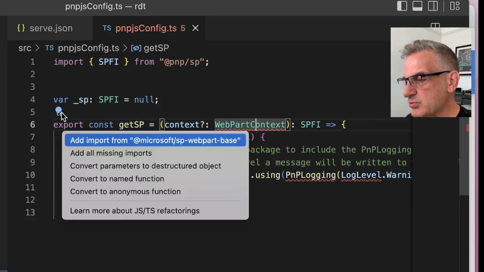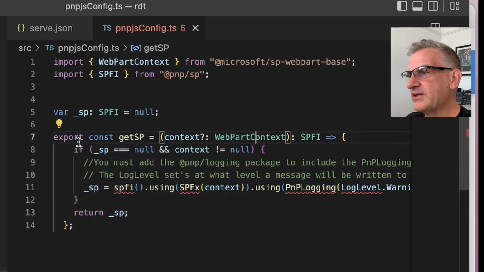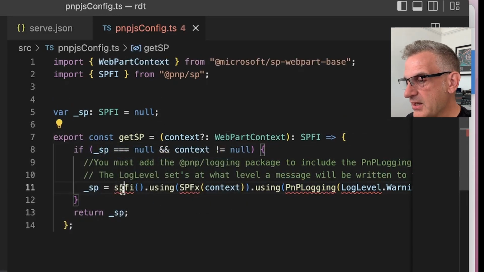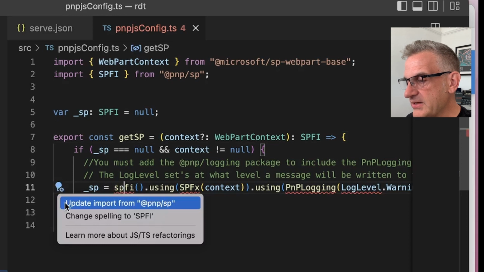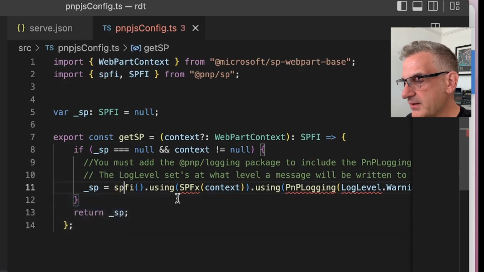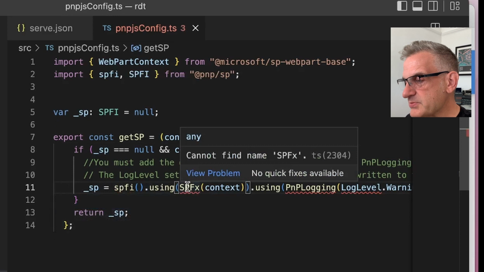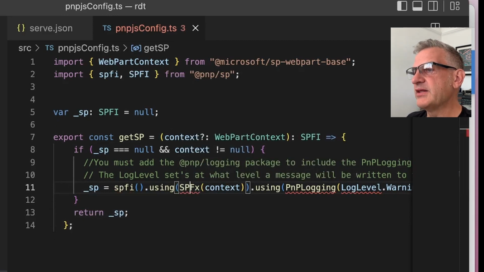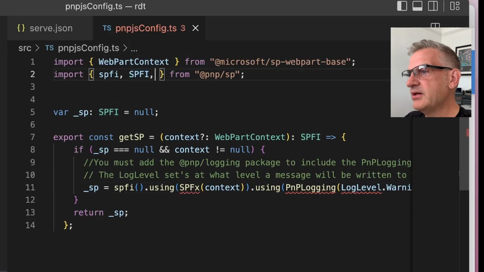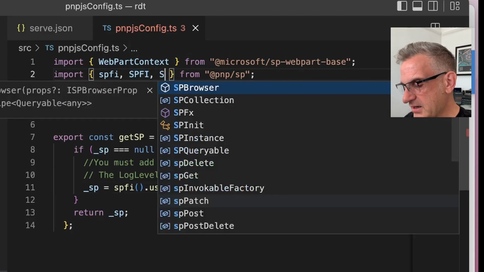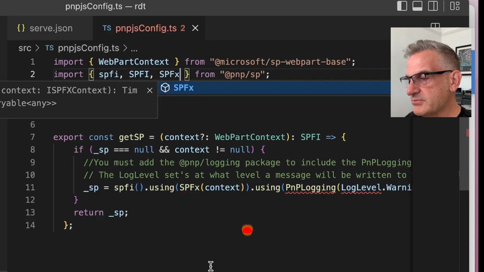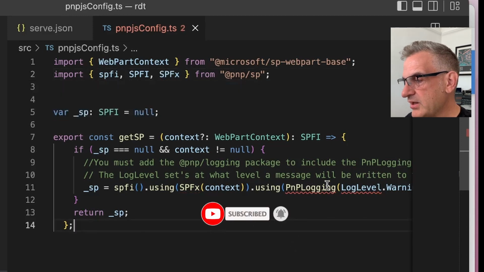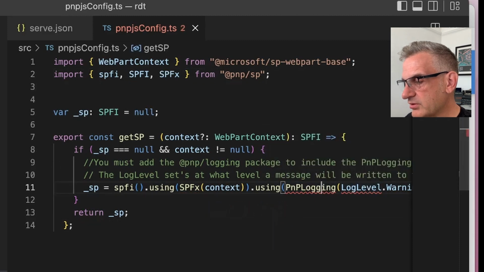So let's have a look at this one. We'll add that from web part base. Here we'll update from PnP SP. What about SPFx? It can't find that one. Well, that one is in PnP SP, so let's put that in here. SPFx. Okay, so it's found that pipeline in there as well. But the one thing it can't do is find PnP logging or log level.